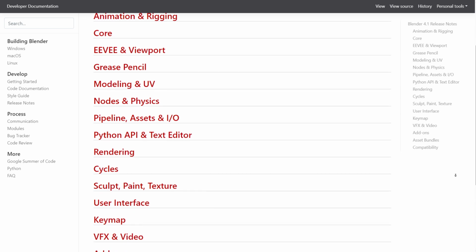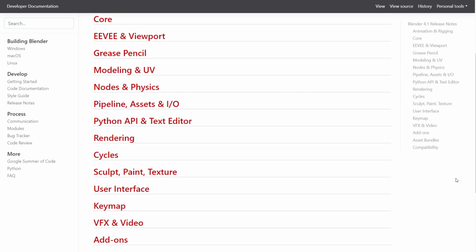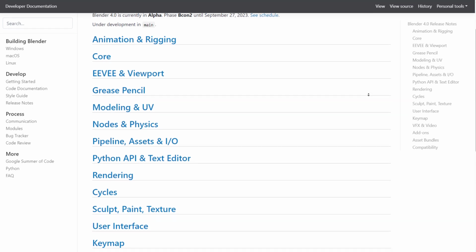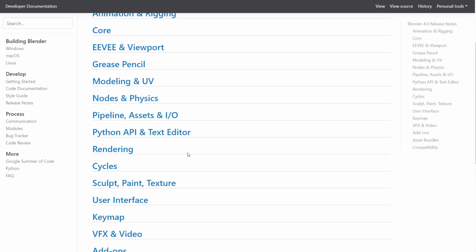So for 4.0, here are a few things that you need to know that are coming over to Blender 4.0. Meanwhile, if you take a look at the Blender 4.0 release notes, you would notice that there are certain significant things. So the very first thing which you would notice right here, it's no longer Cycles and rendering together, rather rendering now has a specific tab and Cycles has its own specific tab.